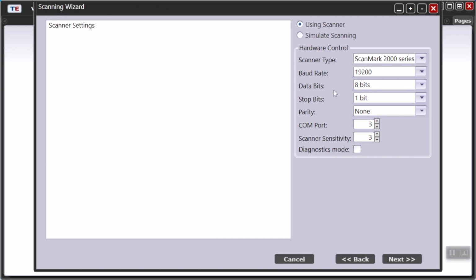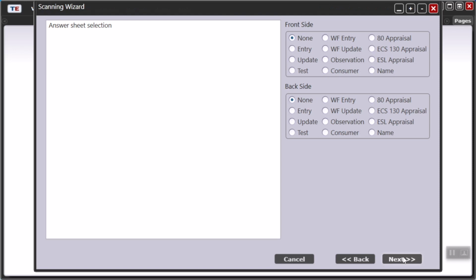I will click on Simulate Scanning at the top, and then I will click Next. Since these are test records I'm scanning, I will select Test for front side, and then leave None for back side. And then I'll click Next.